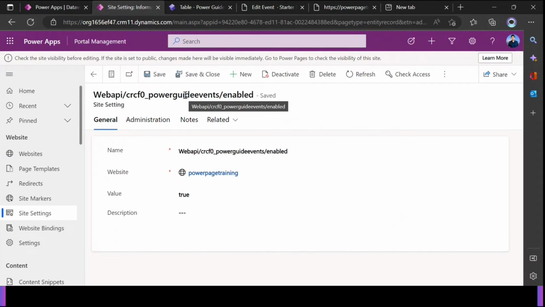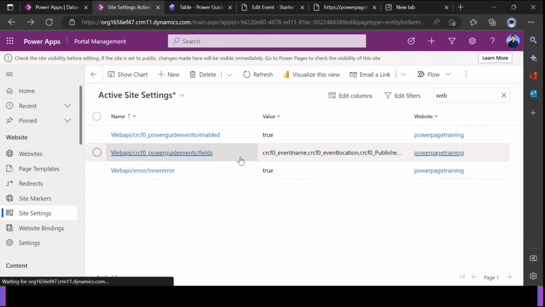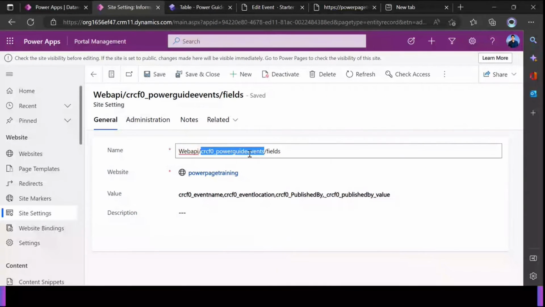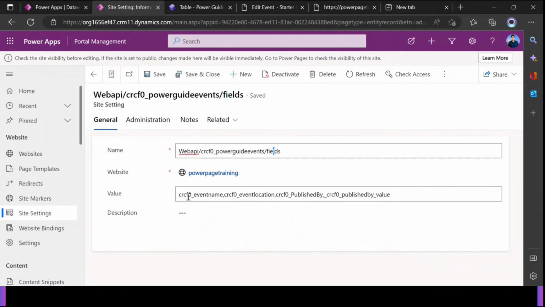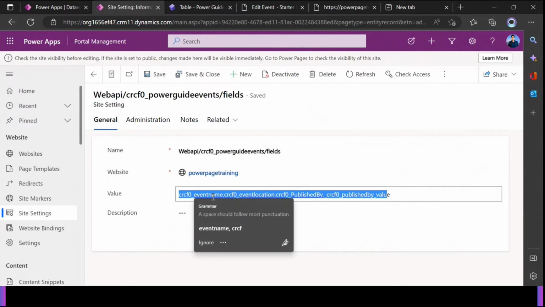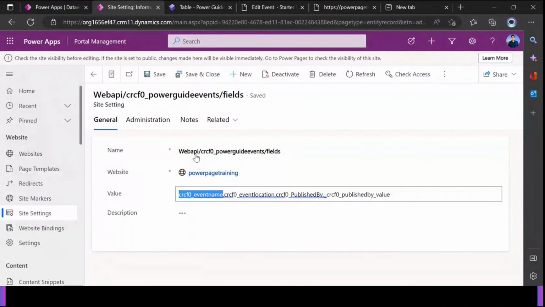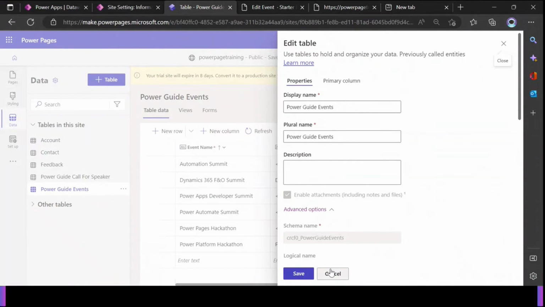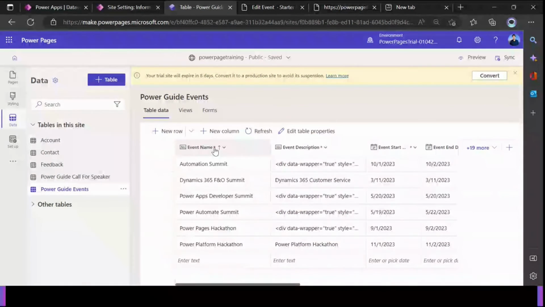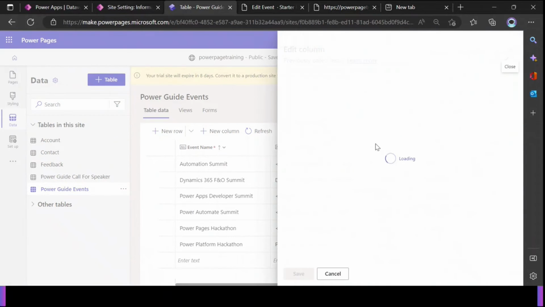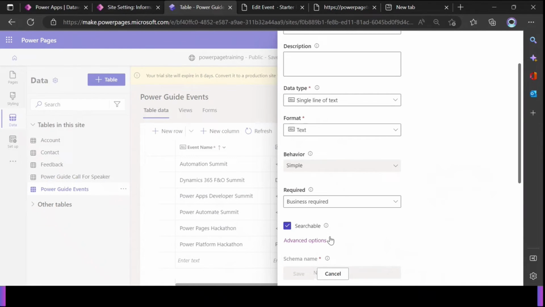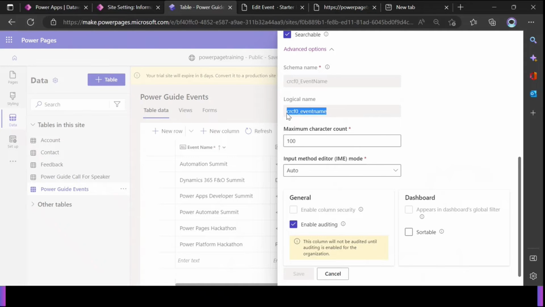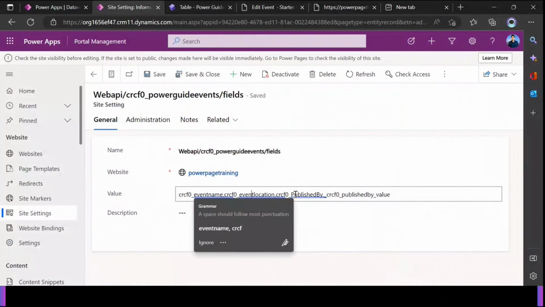I need to provide the details, like which columns I want to retrieve or which columns I can use as part of this web API. For that, I have a separate site setting called the name of the table and the fields. Here I have to provide all the column names, and these are basically the logical names also. So if I head over to the table and click here, let's say this is the event name. If I want to check the logical name of this column, always remember that you have to use the logical name. If I go to the advanced option, this is the logical name of this column. I have to use the same name here, in comma separated form.